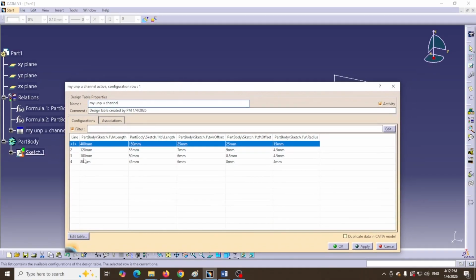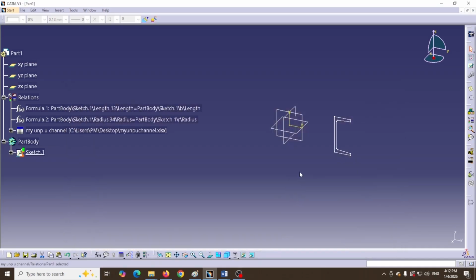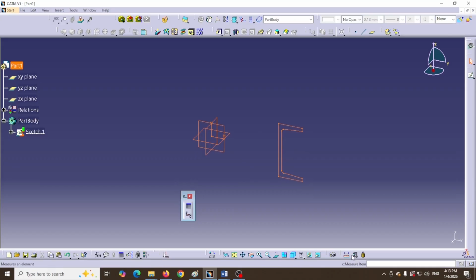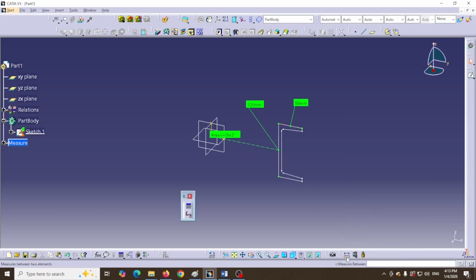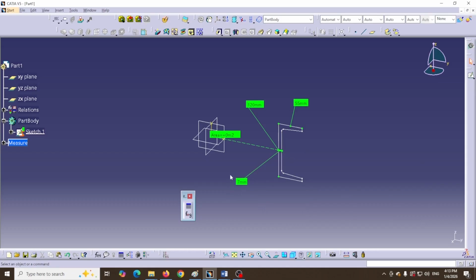A window opens showing all the rows from Excel. Select one of the rows, click the Apply button and return to the graphical area. Now look at the dimensions on the sketch. You should see the changes applied.